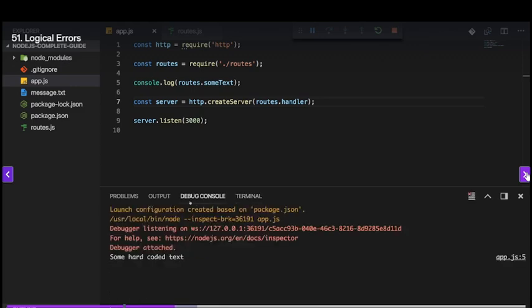And you actually also have a debug console here where you now see that the debugger is attached and listening. Now, what does this mean? This means that now you actually can look into your code as it's running. But to really do that, you need to set so-called breakpoints.